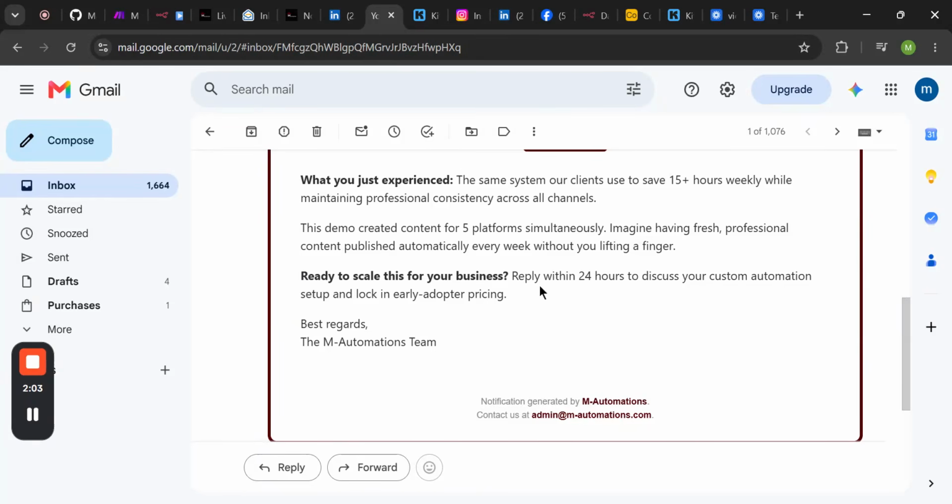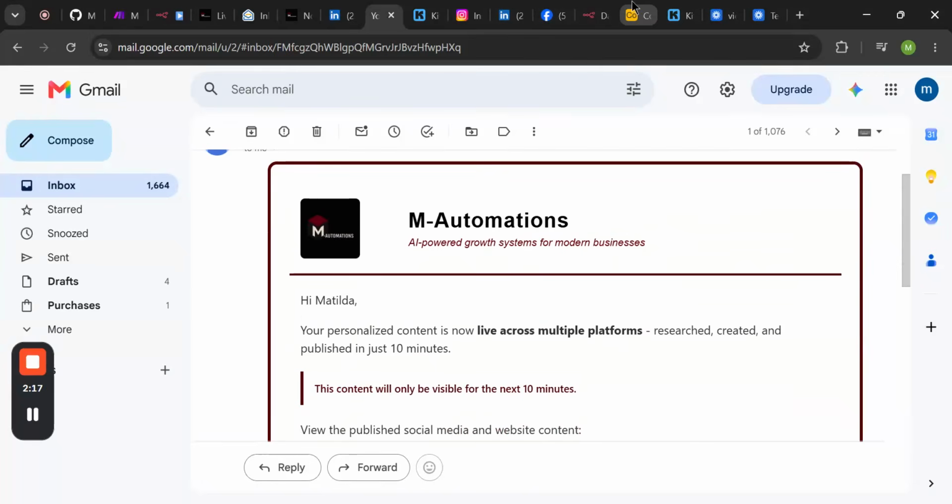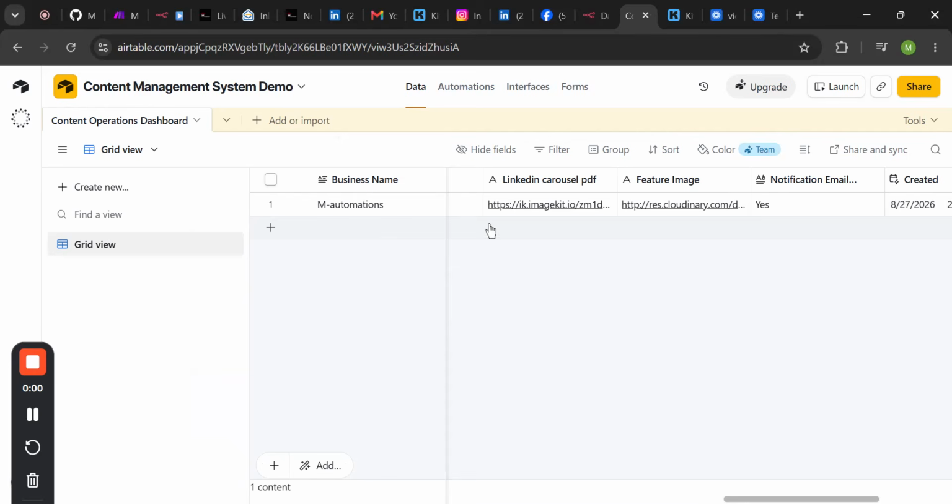Ready to scale this for your business? Reply within 24 hours to discuss your custom automation setup and lock in early adopter price. But this is just a call to action anyways. And yeah, I think we're done. Let's check if the CRM also updated. The CRM is the last bit of the whole automation.